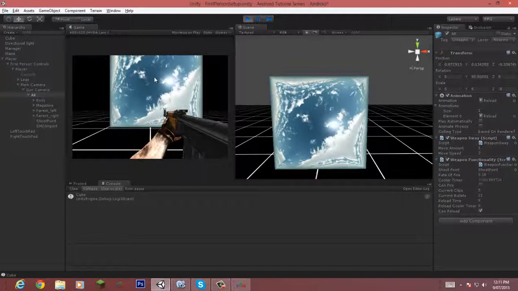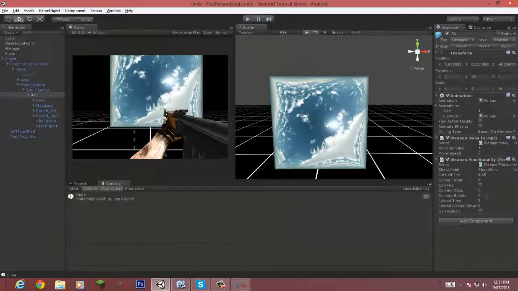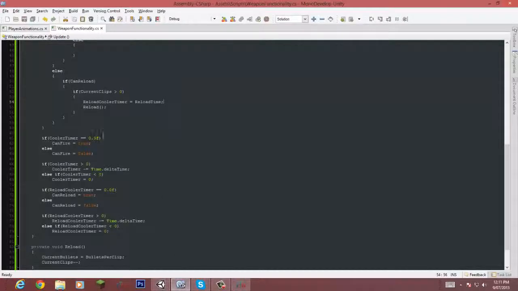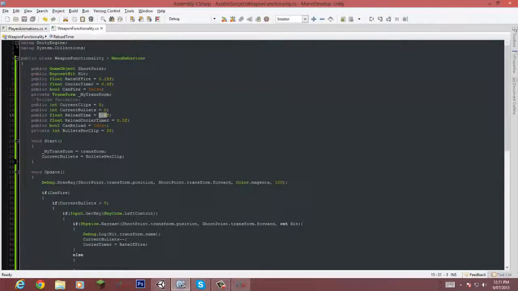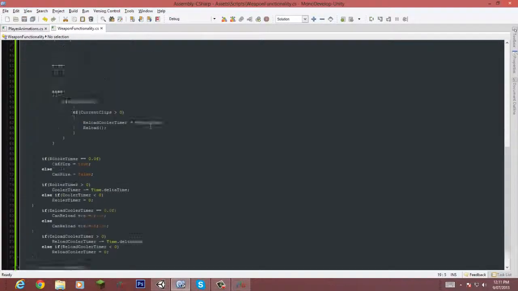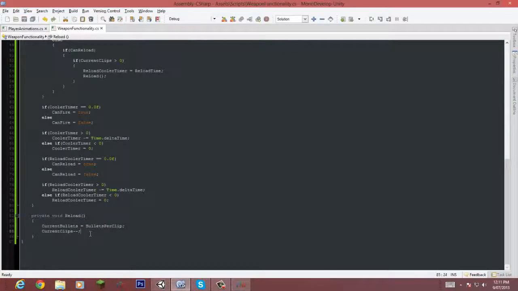So let's fire, fire, fire. Shoot, shoot, shoot. 2, 1, 0. As you see, it counts down. But yeah, we're going to want to change it back to, say, 1.25. Then come back in the script and switch back again. 1.25. So now that that is working, we can start integrating.